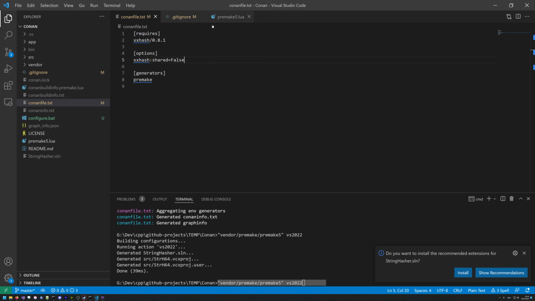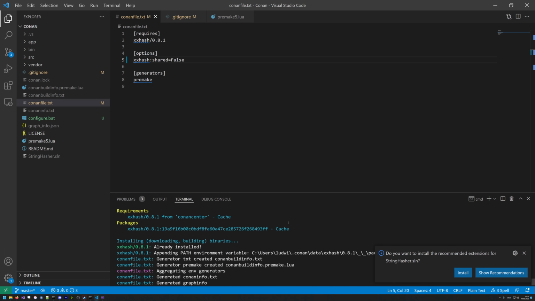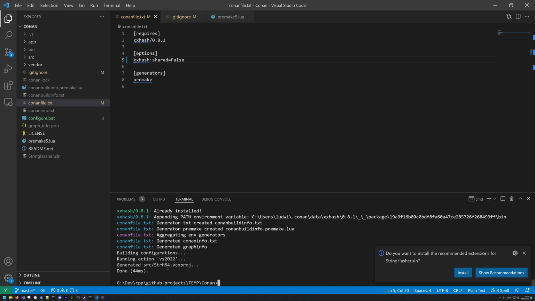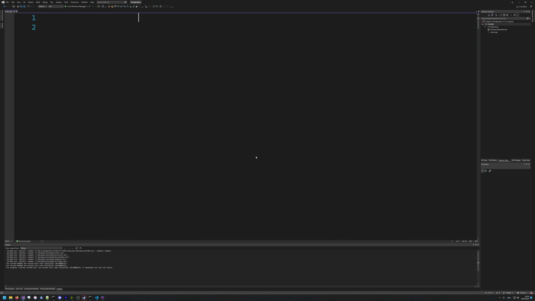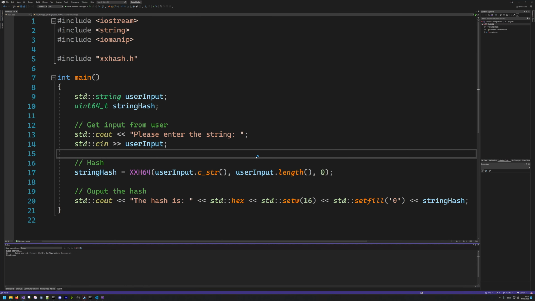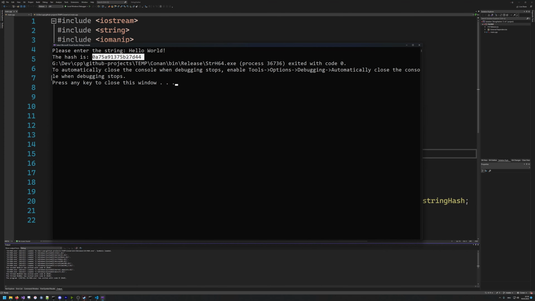Alright, what we can now do is just issue configure.bat, and it's gonna execute Conan, and it's gonna re-execute Premake. And if we now head back to Visual Studio, it says, hey, something has changed, so I want to reload everything. And if I now start this, you're gonna see that we don't get an error message because we have switched this to a static library, and we just get our text. We could enter hello world exclamation mark, and we will get back our string hash. All working well and nice.